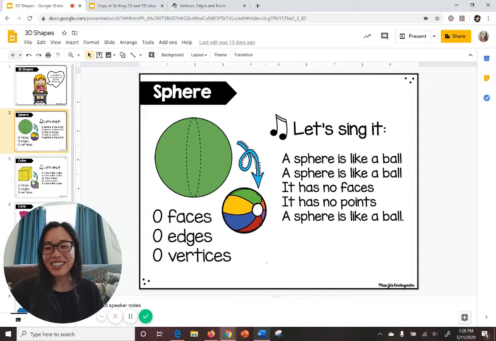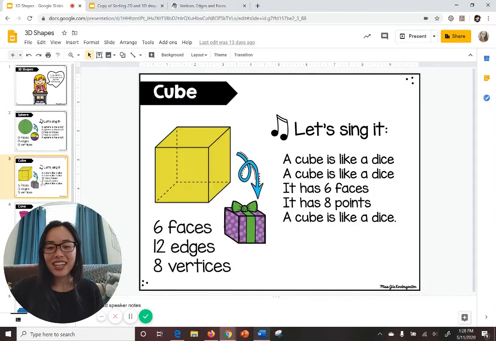That was fun. Let's learn about the next shape together. It's called a cube, and a cube looks like a birthday present. Also, a cube is like a dice. So here are the attributes of a cube. It has 6 faces. That means 6 flat surfaces. It has 12 edges or lines in between flat surfaces, and it has 8 points all the way around.